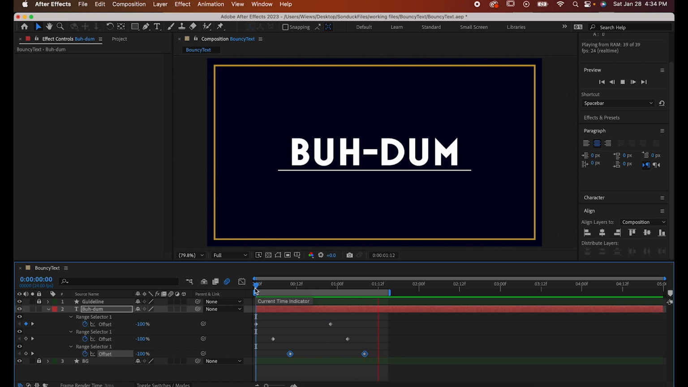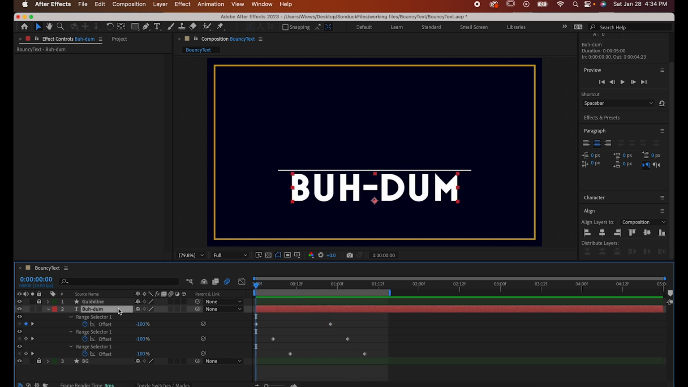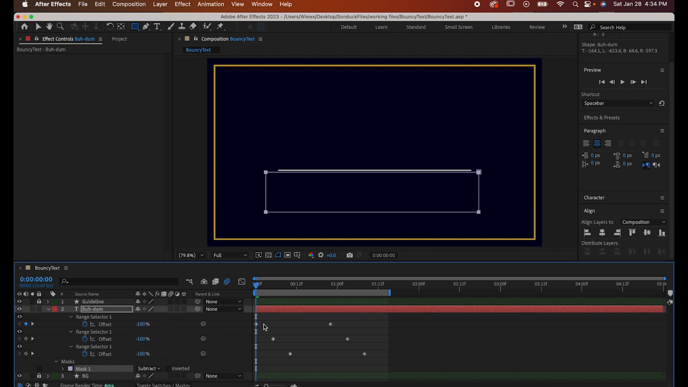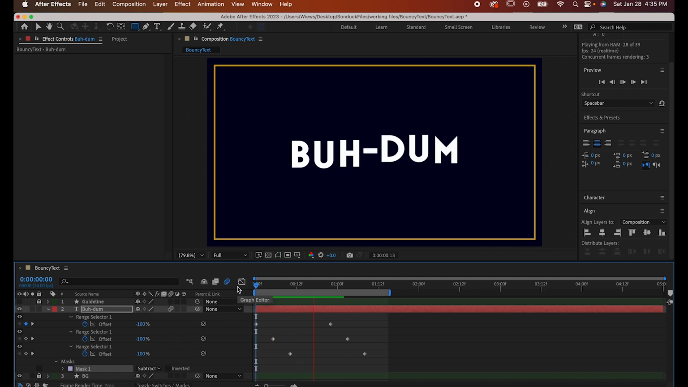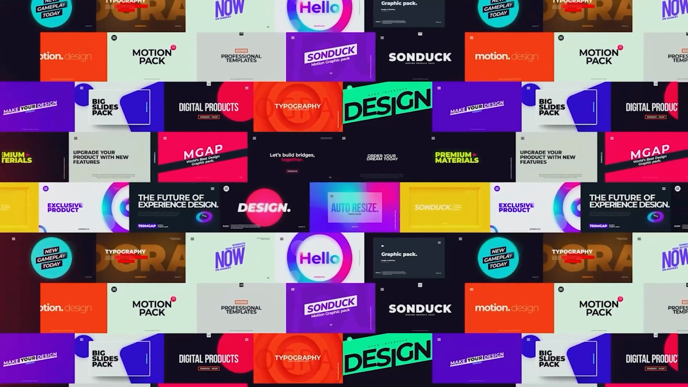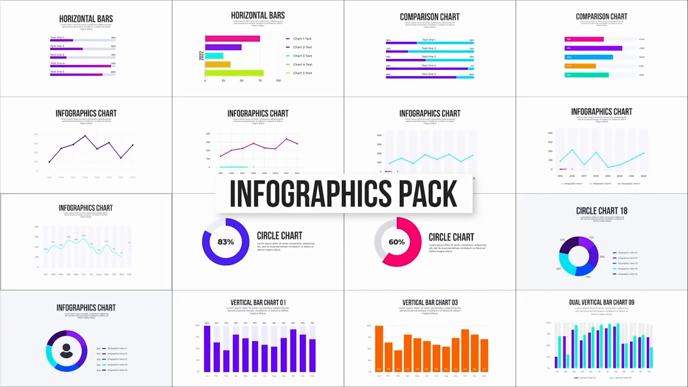One last bonus thing is while you've got your text selected, click your rectangle tool and draw one under your guideline to make a mask. Set the mask's mode to subtract, get rid of your guideline, toggle your modes here, and turn on motion blur. And now your text looks like it's hopping over an invisible wall. Isn't that cool?